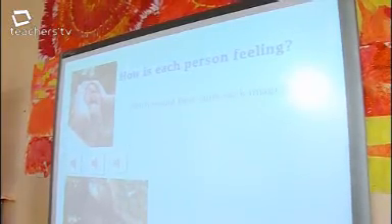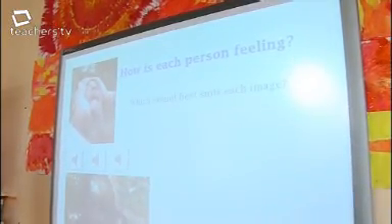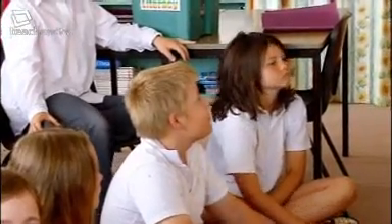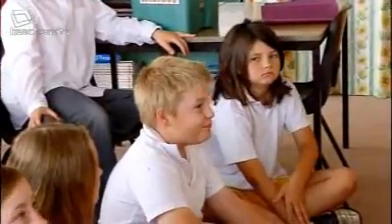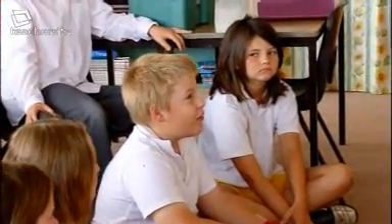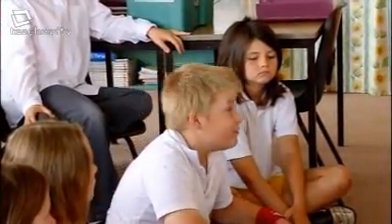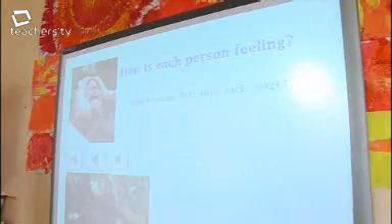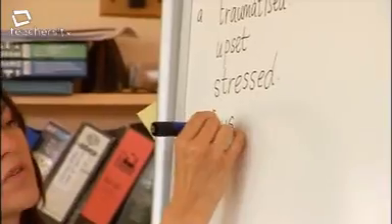So have a look carefully at those images. I want you to think about how each person's feeling. Okay, so John, what do you think? Family's gone away and forgotten them. The family's gone away and forgotten them, and he's all alone. Okay, so frustrated. Frustrated. What are we looking at, A or B? A. A? Frustrated.